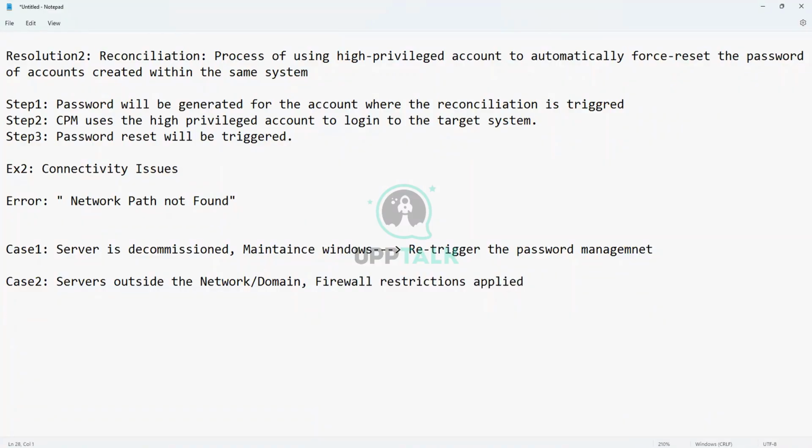In those cases when your CPM is not able to communicate with the particular system due to firewall issues, you have to open the firewall exception from the CPM server to the respective target server where you want to manage the password. From the CPM server to the respective server, you have to make sure that the respective firewall ports are open.